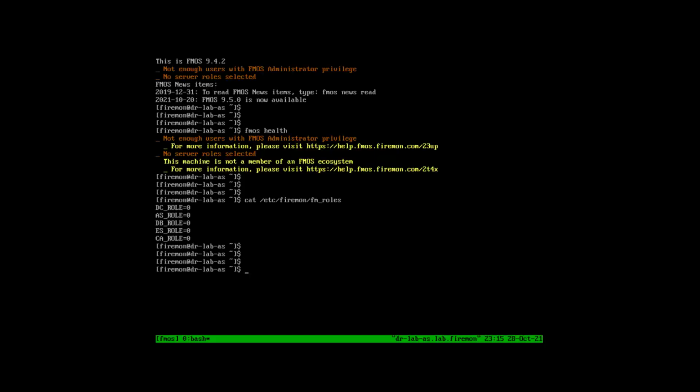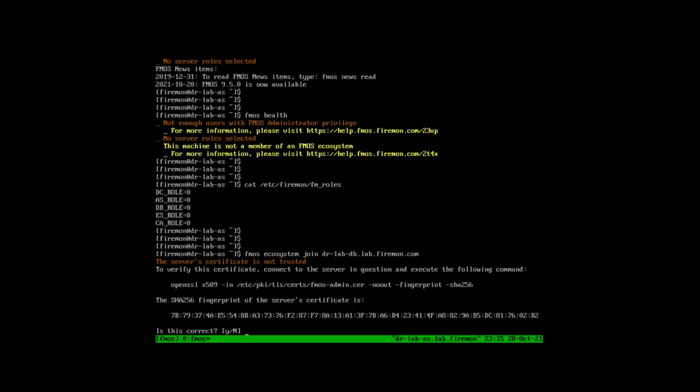When we are certain we are on the correct server and there are no issues or roles assigned, we can use the fmos ecosystem join command. We need to make sure that we add the fully qualified domain name of the server we are joining to at the end of the command. The first message seen states that the server we are joining does not recognize the certificate authority and prompts us to accept the certificate fingerprint presented. We can verify the fingerprint of the cert on the server we are joining to by issuing the command listed.